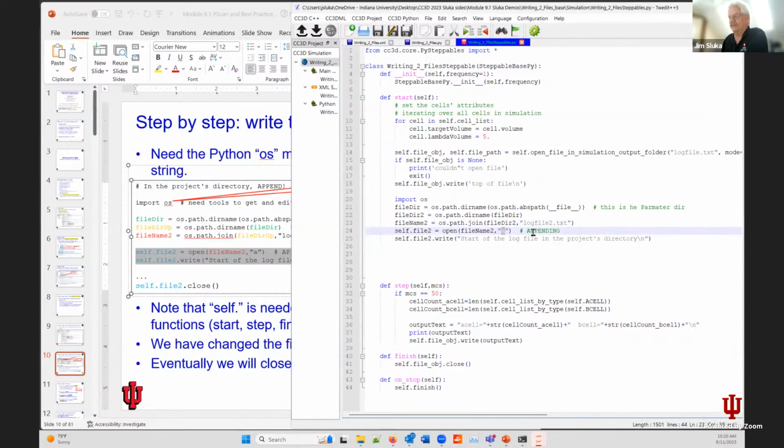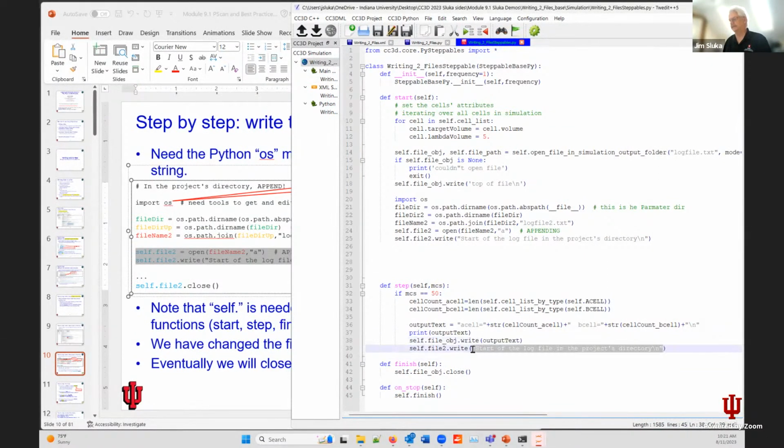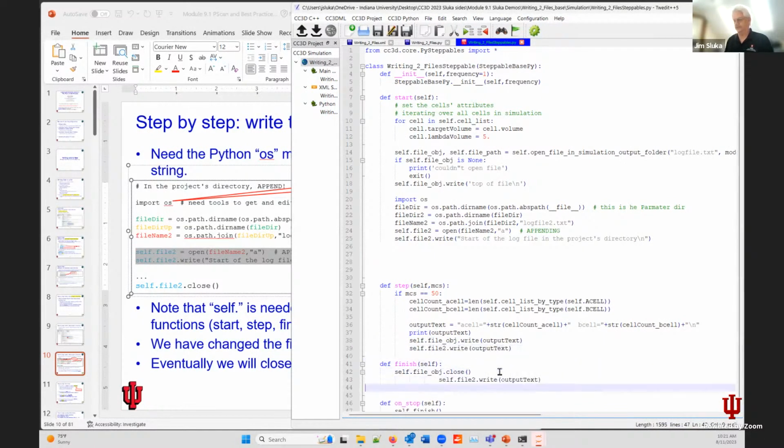And it uses the same syntax as the Twedit helper did. A is append. You also have W for write and R for read. And we write to it just with the file handle .write and then a string. So start of the log file. And now we can do the same thing and write our data down here. And we should close our file too.